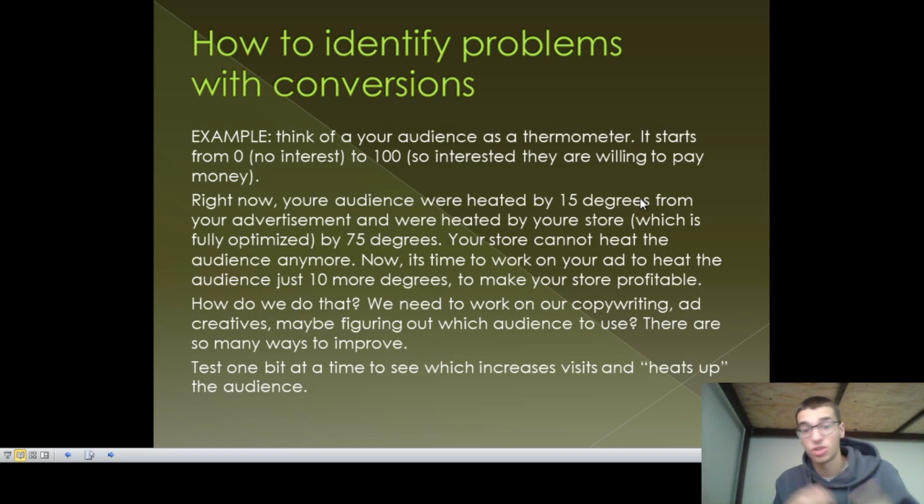Now, these were just a few examples. There are so many ways to improve, and we can't list them all here. You always need to test for yourself, to check what works for you, what generates sales, and how you can always improve. So this is my tip: test one bit at a time to see which increases visits and heats up your audience. When I say that, I don't mean you need a completely new ad creative, completely new copywriting, completely new audience. No, you need to test, which means you use the same parameters and change just one. Let's say we're going to use these three: copywriting, ad creative, and audience. I'm using the same copywriting, same ad creative, and switching the audience, seeing if it makes sales.